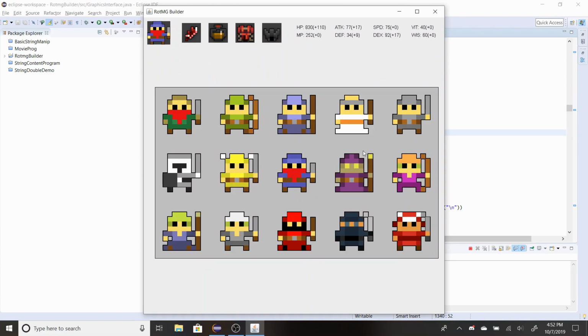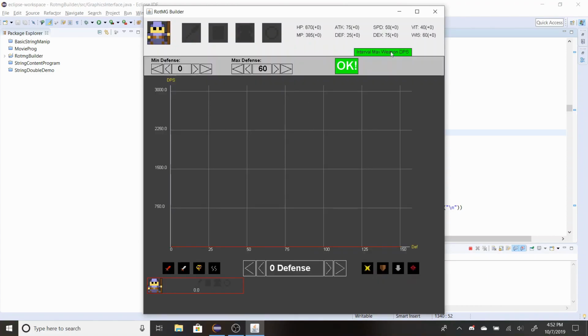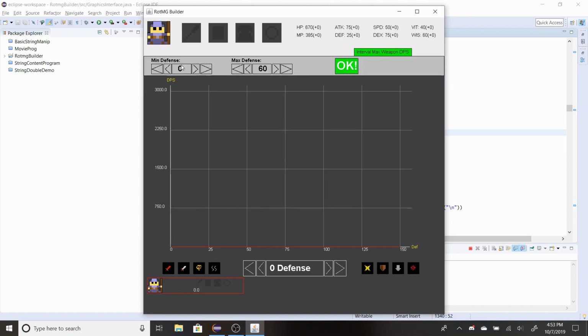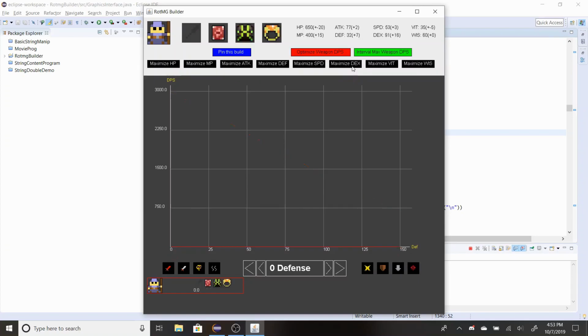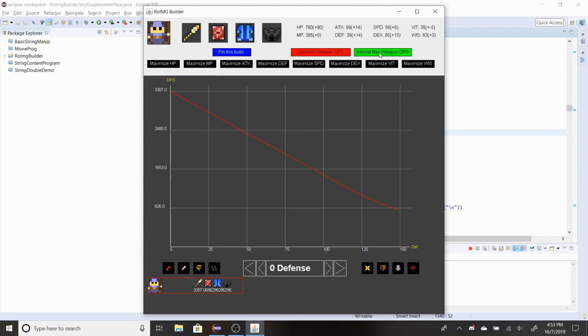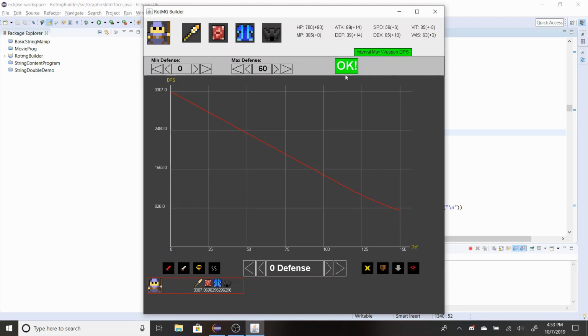I wanted to then demonstrate this button, which is very similar to this one, except it gives the best set for a range of defense instead of at a particular one. So if you want to find from 0 defense to 60 defense what the best set is for a wizard. Oops, I clicked twice. It takes a minute to think about it, you can see, compared to the other stuff. 3, 2, 1, click.